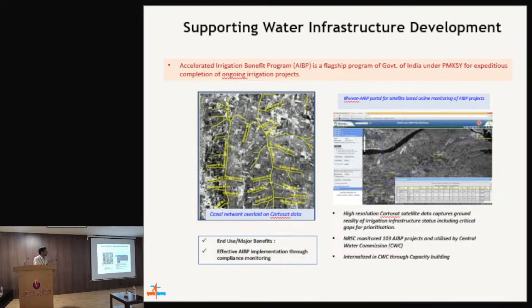So that is another example of what we can get from the use of satellite imagery, and this is purely a visual interpretation. Whether that canal is there on the ground or not, they are able to monitor from the high resolution satellite imagery.